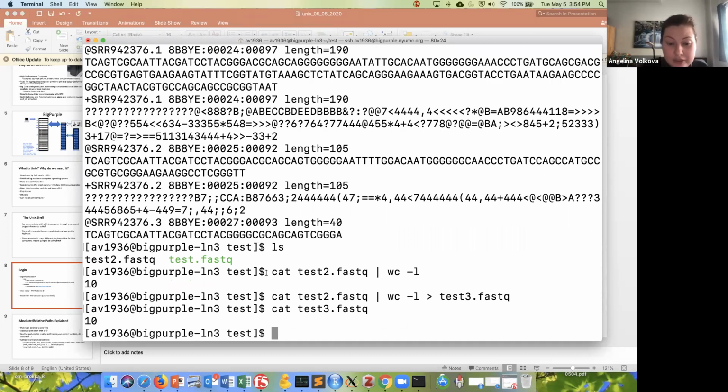So this is a very useful thing to know, how to pipe things. Meaning that first I execute one command, and then the output of the first command becomes the input for the second command. And then you can also redirect your output to a file.